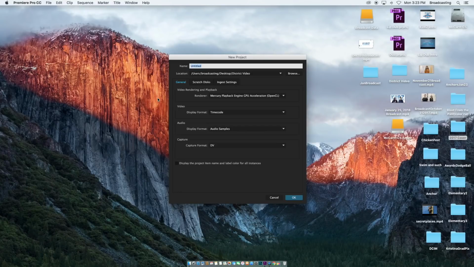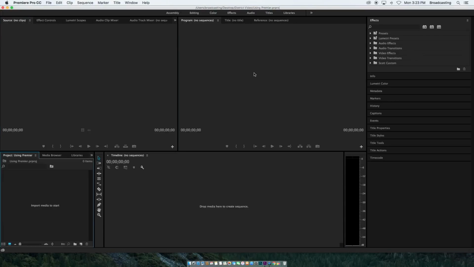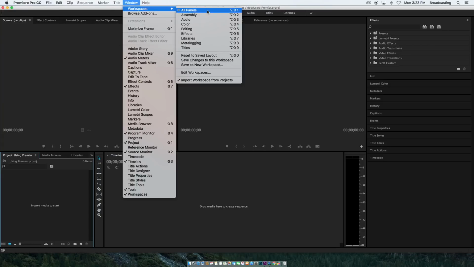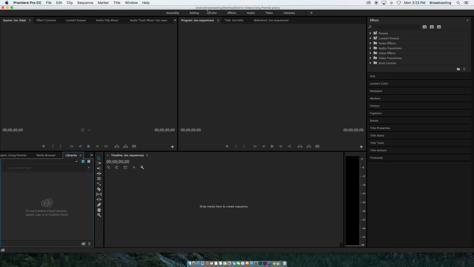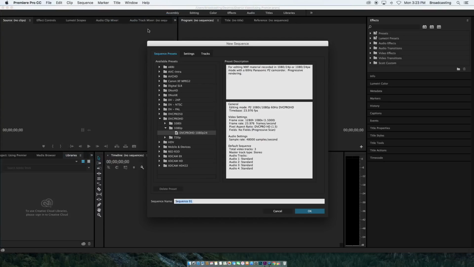So you click on New Project and you title your film whatever you're going to do. So this is using Premiere. And then you say OK. And it opens up with what's called your workspace. Now I like to use the workspace called All Panels, which is up here like that, but some people like different ones. So the first thing you're going to do is go New Sequence, because that's what your timeline is. That's how you make your film.